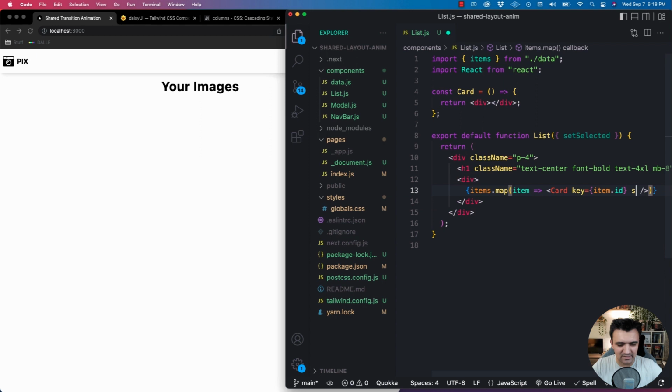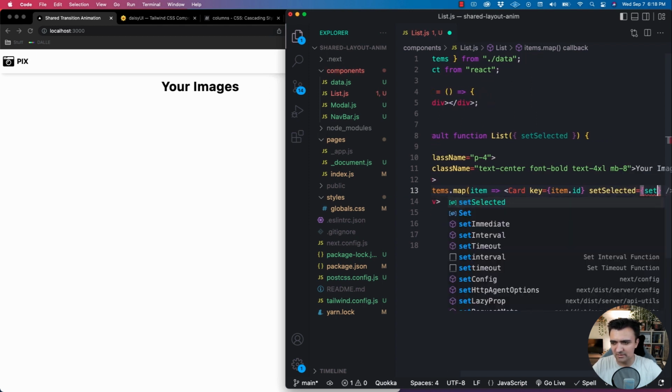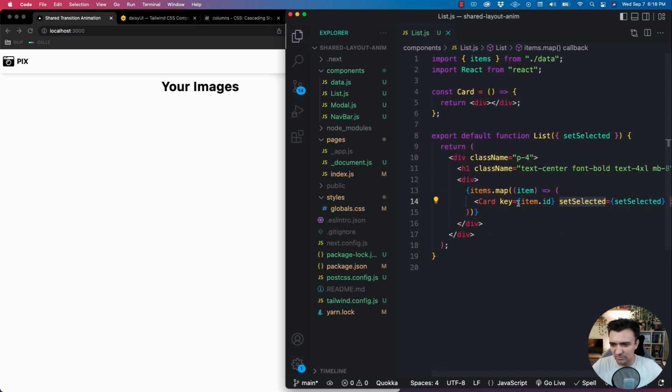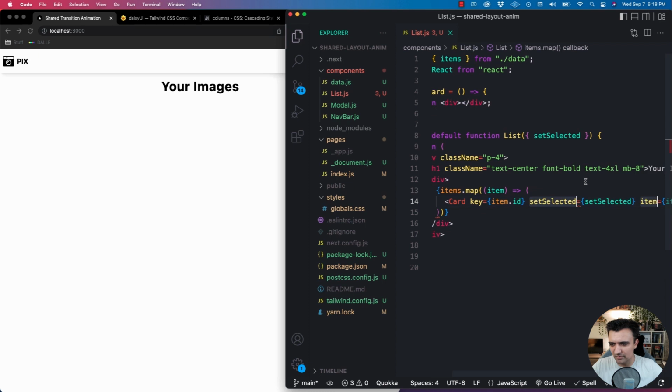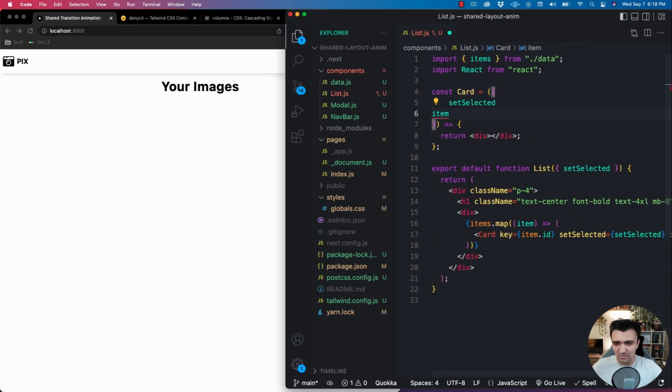Then we're going to need to pass in setSelected, which we should be getting through props here. And we're also going to need to pass in the actual item. So we'll just say item is equal to item, single. We'll take all of these, or these two rather, and we'll destructure them off of our card up here. So we need setSelected as well as this item.